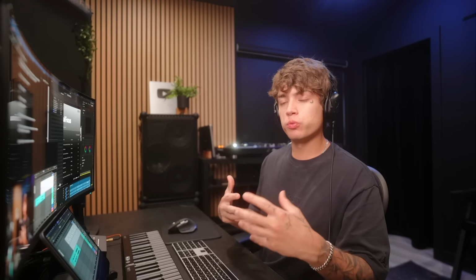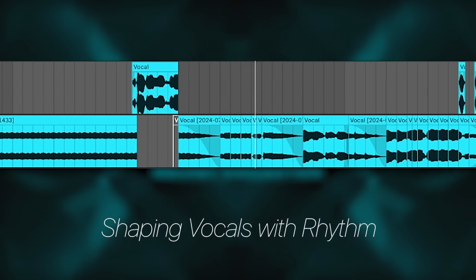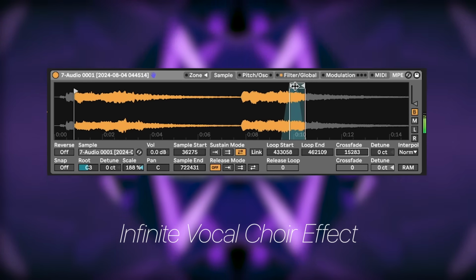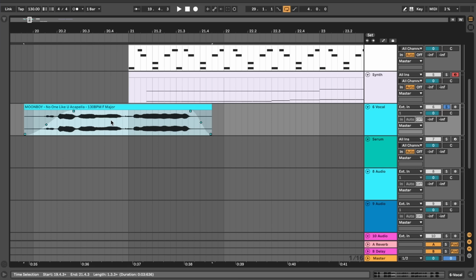Or we can shape vocals with a rhythm. Adding effects and rhythm to vocals like this beautifully brings life to electronic music. Here is how to do the infinite vocal choir effect. First, we choose the vocal we want to affect.